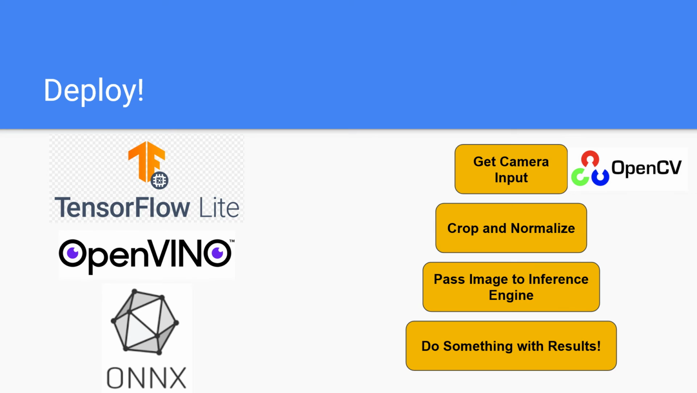Then go deploy your model. Use a framework like TensorFlow Lite or OpenVINO or ONNX. All of these offer really fast and efficient, low power inference on pre-trained models. That's an excellent way to take a low power device like a Pi and deploy a really high performance model on it.